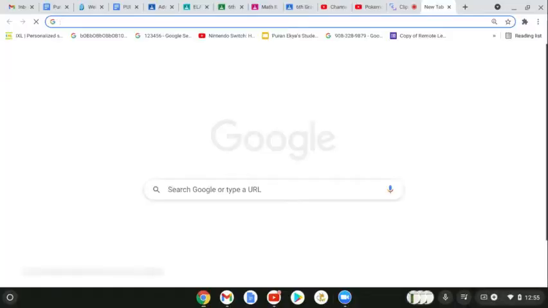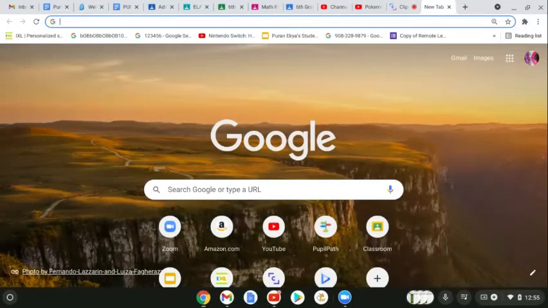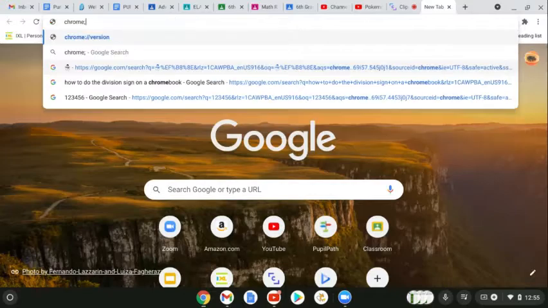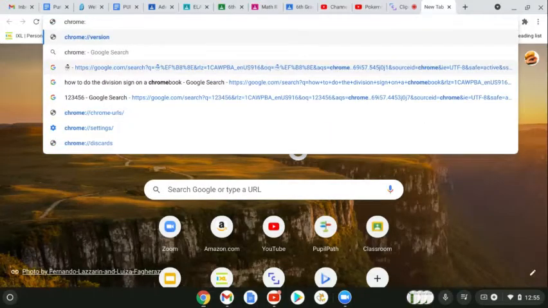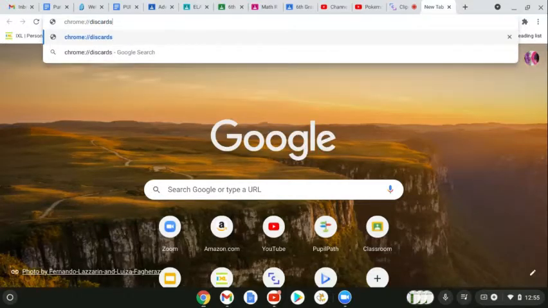So guys, you're probably watching this video because you want to know how to stop the reloading tabs, like I said, and we're going to do that exactly today. So what you want to do to stop these tabs is go to Chrome://discards. I repeat, Chrome:, the two dots, /discards.